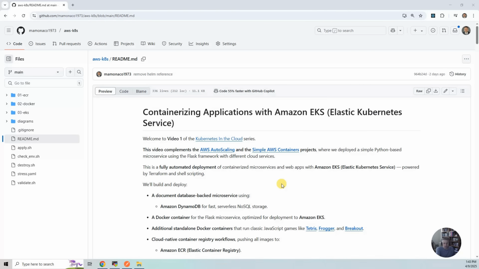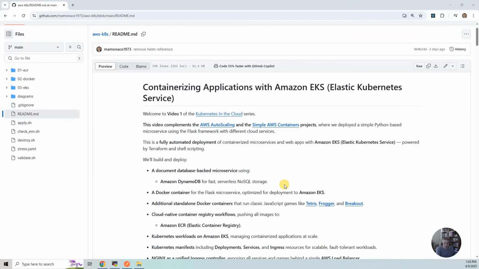And so what we're going to build in this project together is an Amazon DynamoDB database. That's what talks to the microservice to store data. Then we're going to build a Docker container that takes that Flask code, builds it with Docker, and so we can use it in EKS. Then we also have 3 additional containers that we're going to build. And these are cool little games that I found, and there's the references here. They're just JavaScript names, Tetris, Frogger, and Breakout. It's essentially pure HTML content. And we're going to package that up in 3 containers. So we end up with 4 containers total.